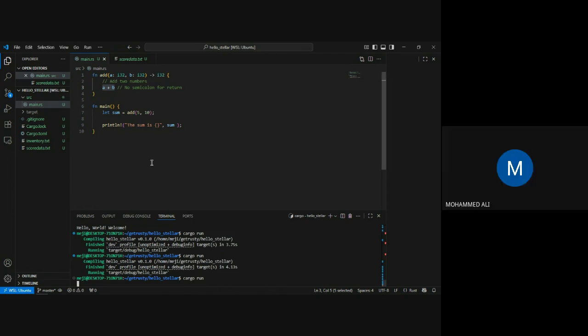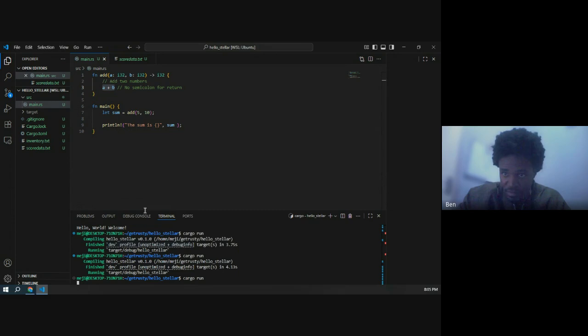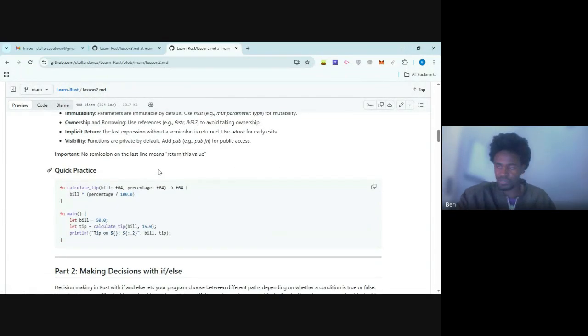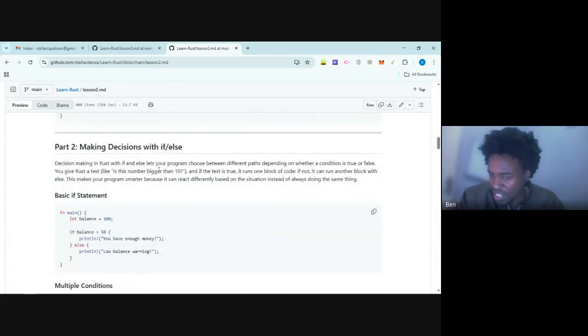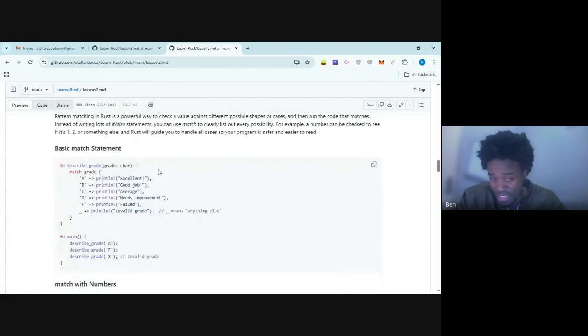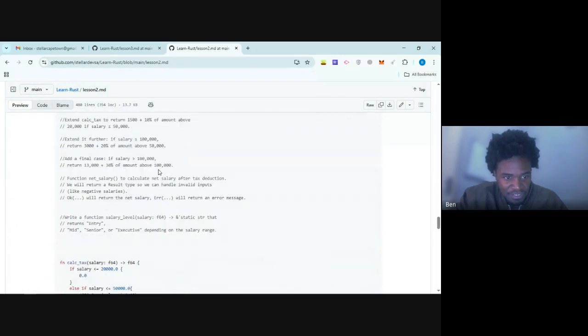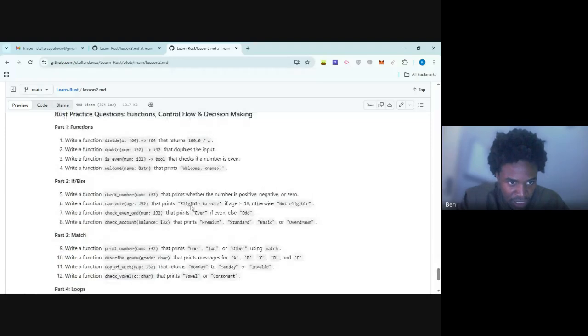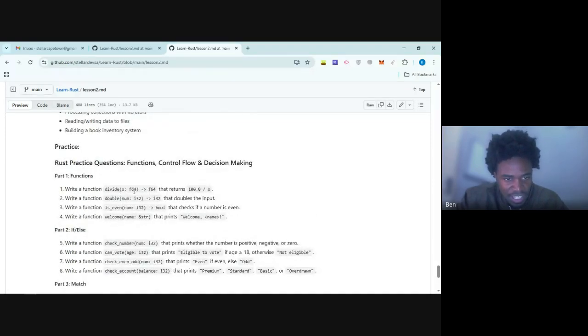Yes, thank you. And if you struggle with the explanation, another way for you to get it in your head and to understand how everything works is we can go down here and do some of these questions. Let's go down here, some practice questions, like write a function that divides this and that returns 100x. Write a function that does this. Just try some of these.